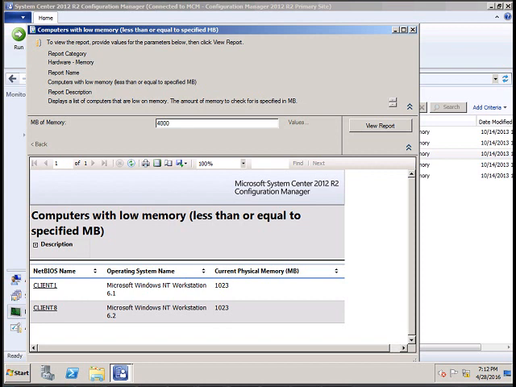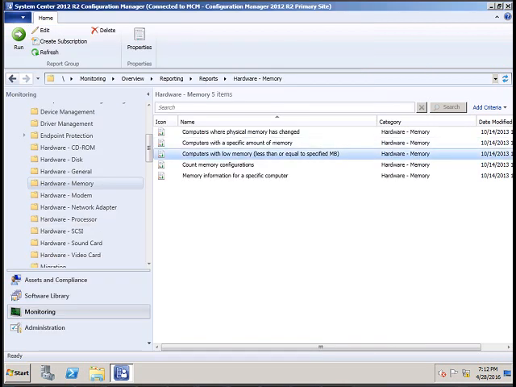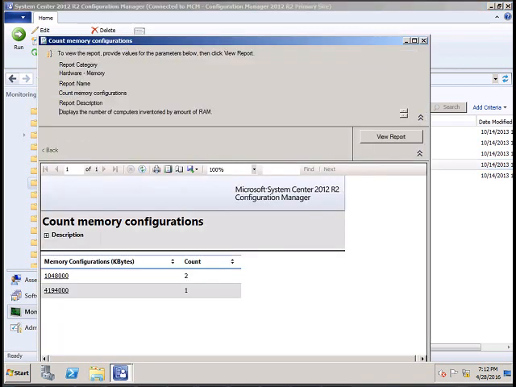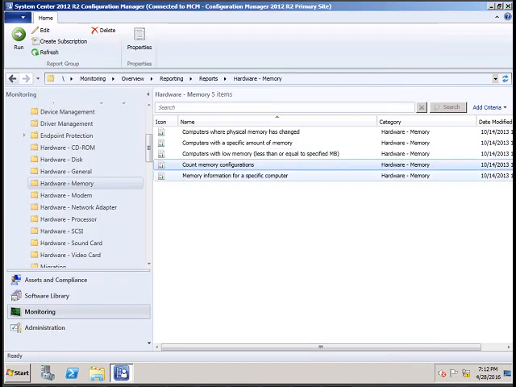So this is how simple the reporting is and how effective the reporting is. Give me the list of configurations, what all configurations we have. So you can see there are two systems with 1 GB RAM, one system with 4 GB RAM. So it will give you the report. So pretty useful reports.